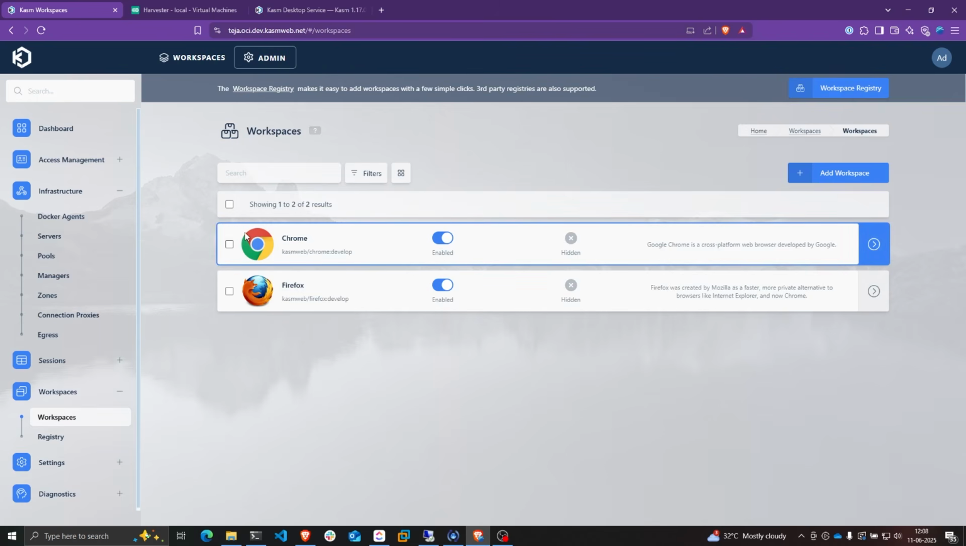You can see I have two workspaces at the moment. Both of them are container-based workspaces. One is Chrome and one is Firefox. But I'm going to create a new Windows-based workspace. To do that, I'll go ahead and click on Add Workspace.